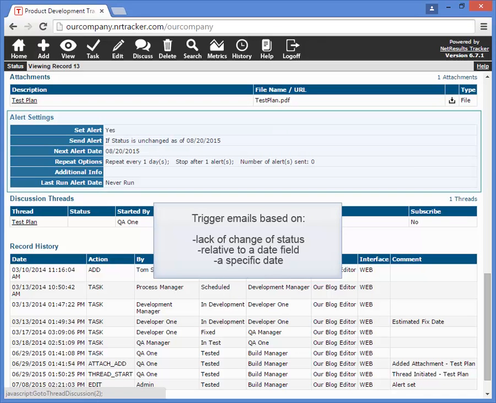Alerts, part of Enterprise Edition, are email notifications that can be sent based on a lack of change of status. Alerts can be based on a date field, for example, 4 hours after the reported date or 2 hours before a due date, or can be set for a specific date and time, for instance, if the status has not changed as of a week from now.